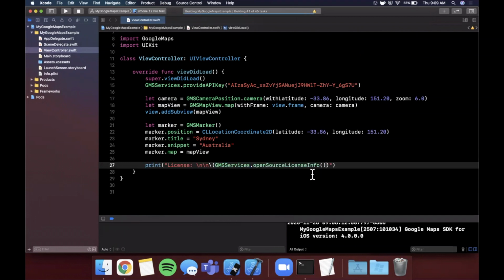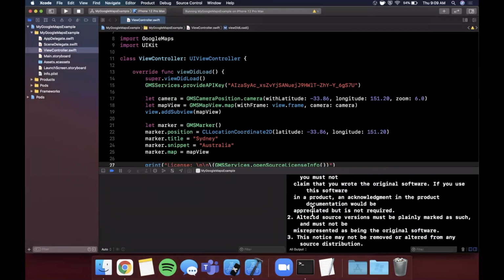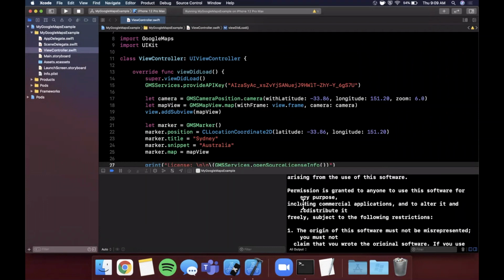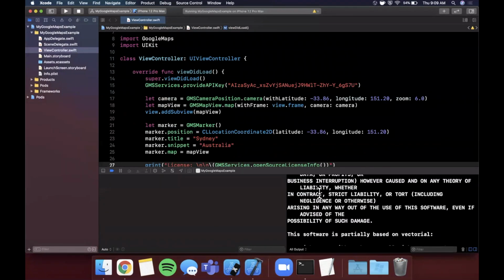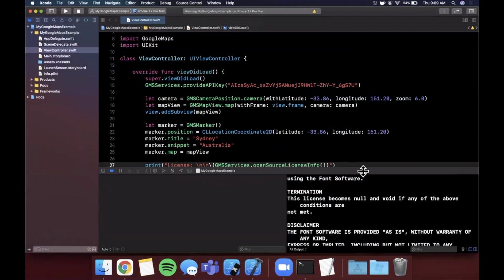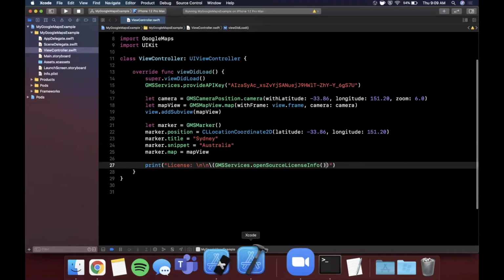So go ahead and hit Command R to build and run. Let's see what that looks like down here. You'll see the license in here. It looks fairly long, but you can go ahead and include this in your app in a text view, kind of an information page or something like that.